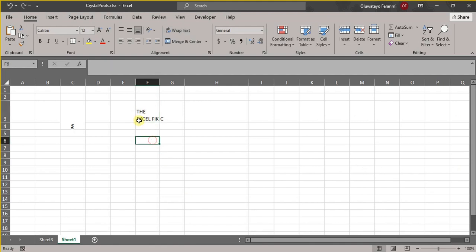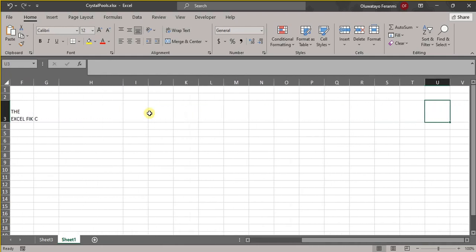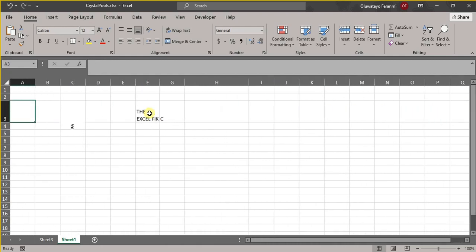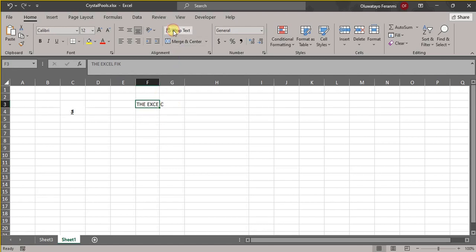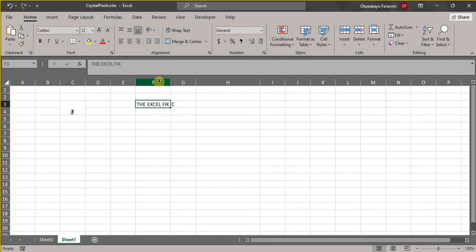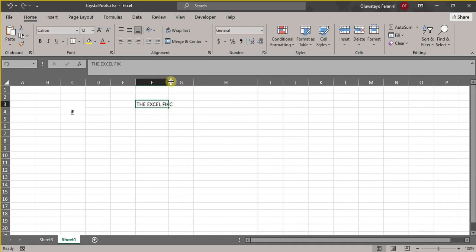So like I said, that's how wrap text works. But mind you, when you wrap text, it affects the entire row, from here to the last column. So you have to be careful about whether you need to do that or not. Sometimes you can also double click on the edge and it will fit perfectly, instead of dragging back and forth.